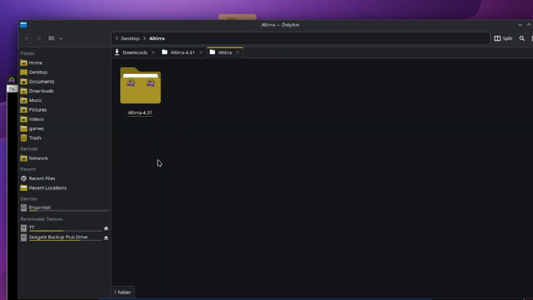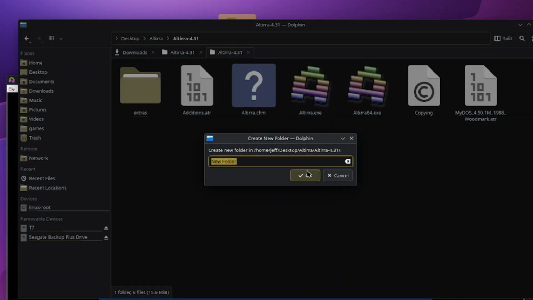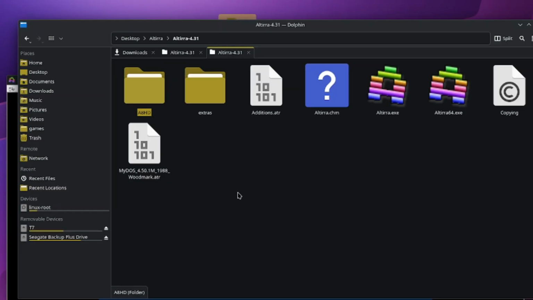First, go to the file system and create a host folder for our basic files. We're going to create a working folder for our basic programs. In the Altirra folder, it will be called A8HD. Let's create a test file in this folder right now that will attempt to load into Atari Basic.